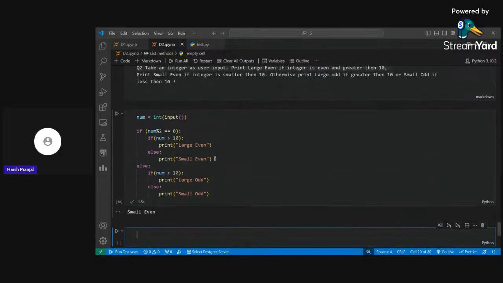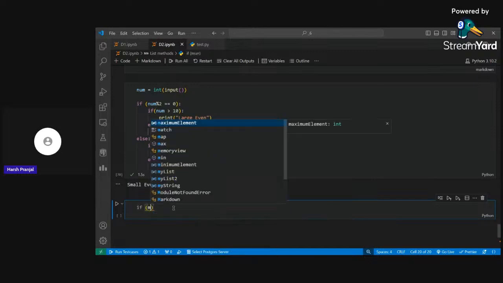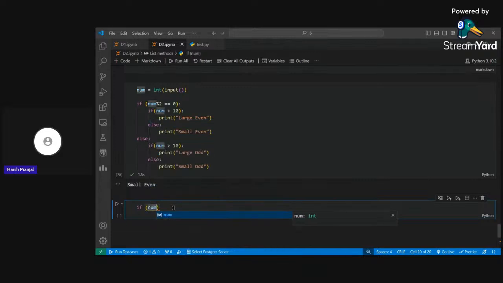Now we can achieve the same thing using logical operators. Suppose I will do if num modulo 2 is double equal to 0 and num is greater than 10, so what we will print: large even.